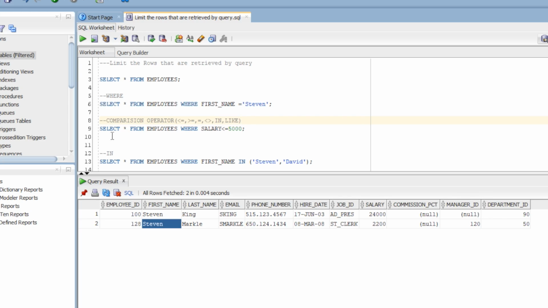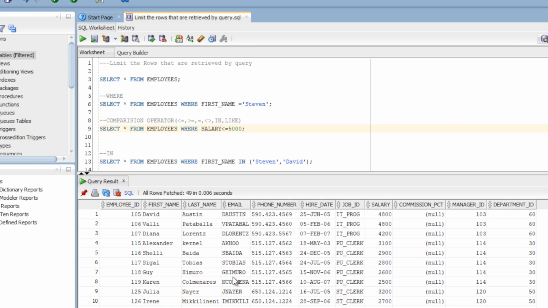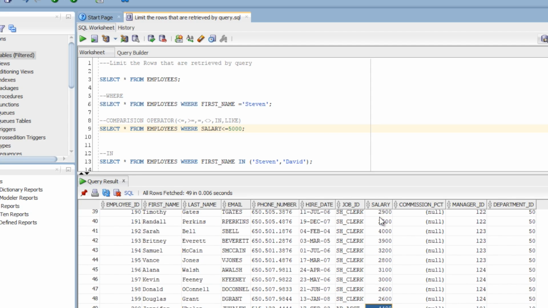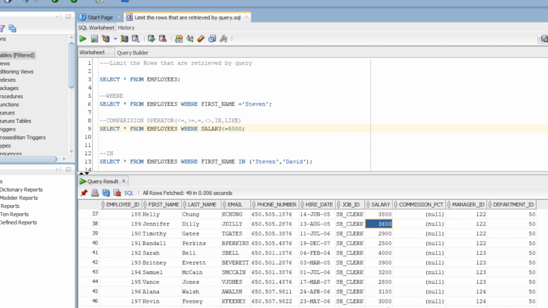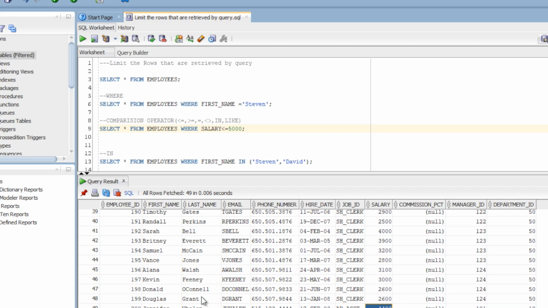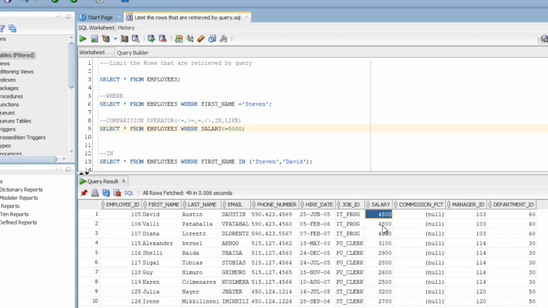If I frame the query like this, select star from employees where salary is less than 5,000, it will show the list of the employees whose salary is less than, or equal to, 5,000 alone. See here, I have 49 rows: 49 employees having a salary less than or equal to 5,000. So in my WHERE clause I can also match some name, or else I can use a comparison operator.